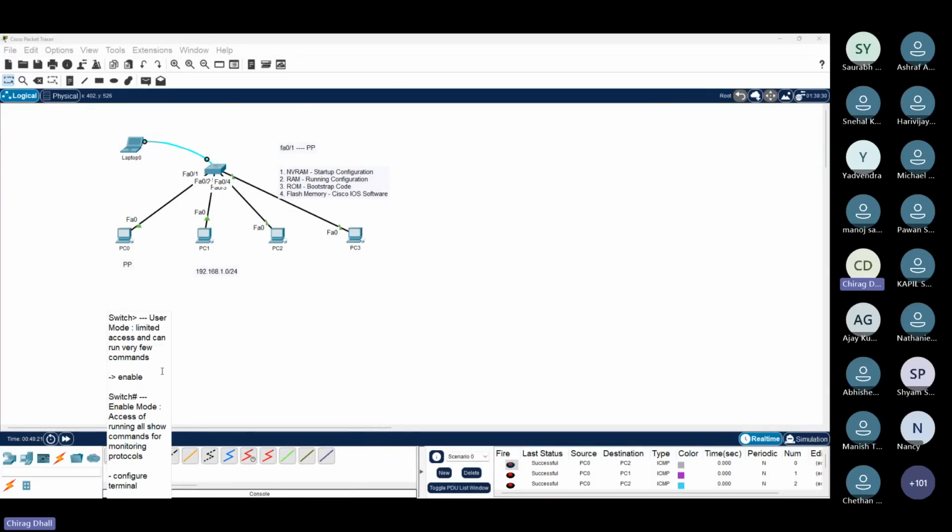And the final mode is my configuration mode. I'll type down that this is global configuration mode used for making configurations.